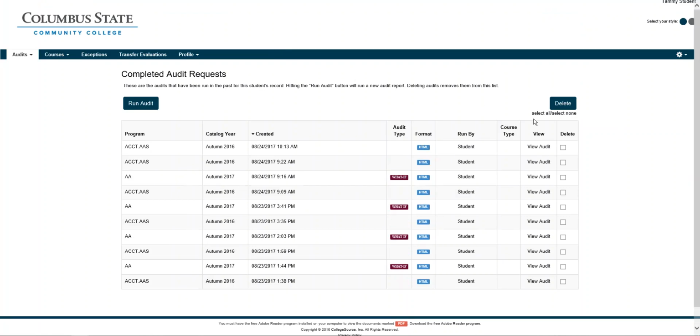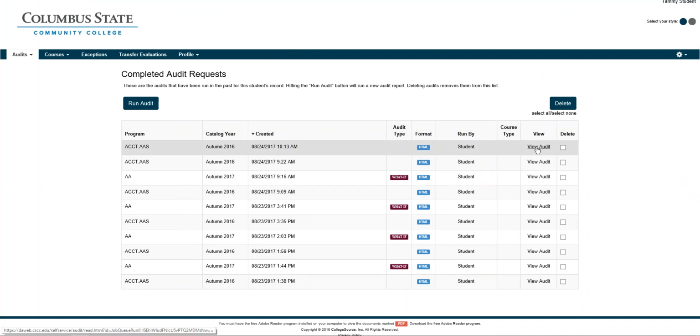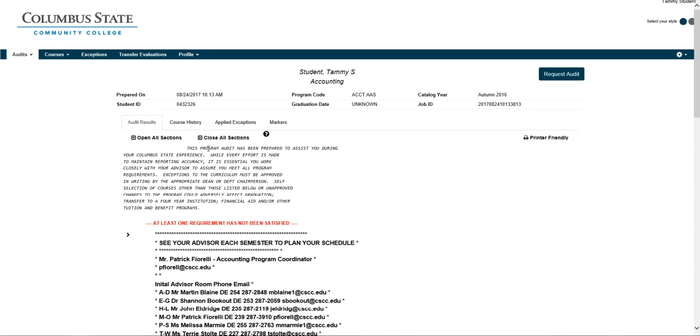You can also view any previously run audits. Keep in mind that your audit is a snapshot of what is going on at that specific time. If you make changes to your schedule, those changes will not be reflected in the current audit. Click View Audit to open the degree. Then click Open All Sections to see your entire degree audit for your selected plan of study.